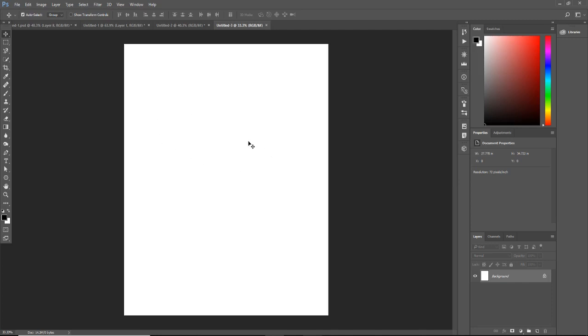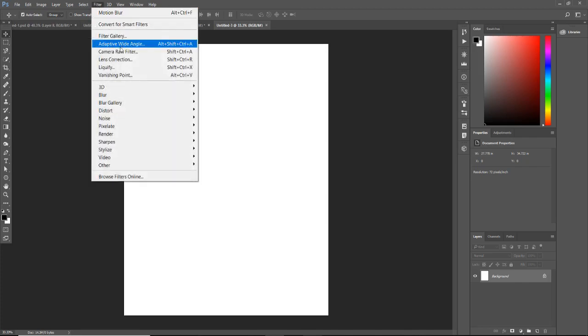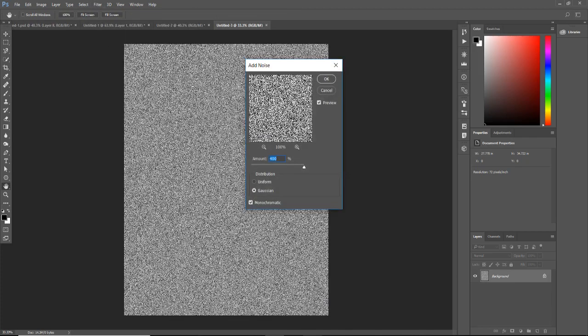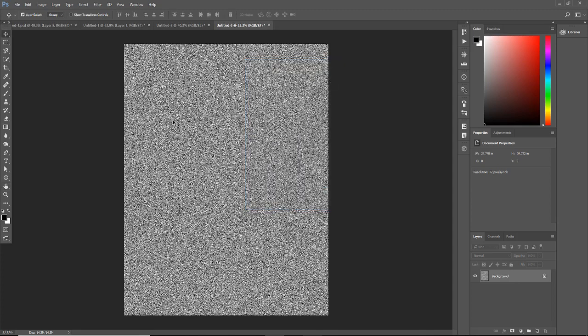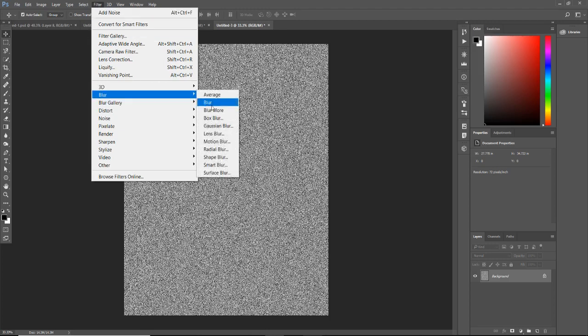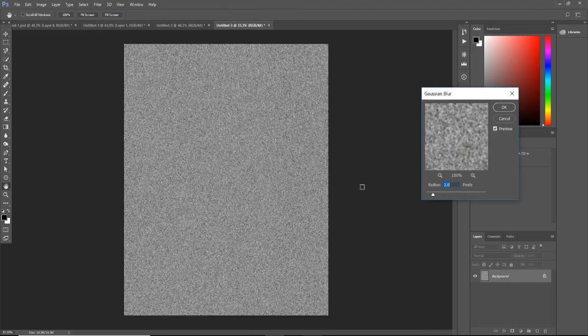Basically, what we are going to do there might make no sense, but you just have to know that it works like that. There is nothing really meaningful behind it. But the way it works, you go to Filter, Noise, Add Noise, and you make the amount 400%, Gaussian and monochromatic, and you press OK. The next thing you do, you go again to Filter, Blur, Gaussian Blur, and you put the blur in low numbers like 2 pixels and press OK.